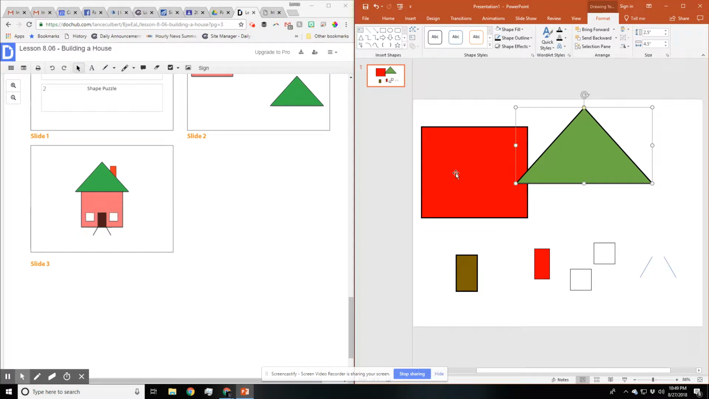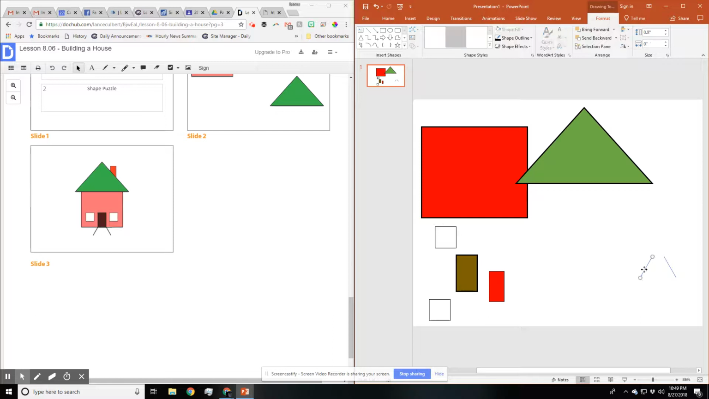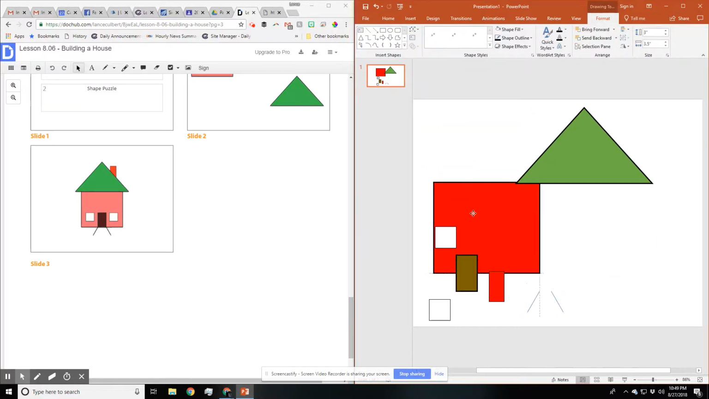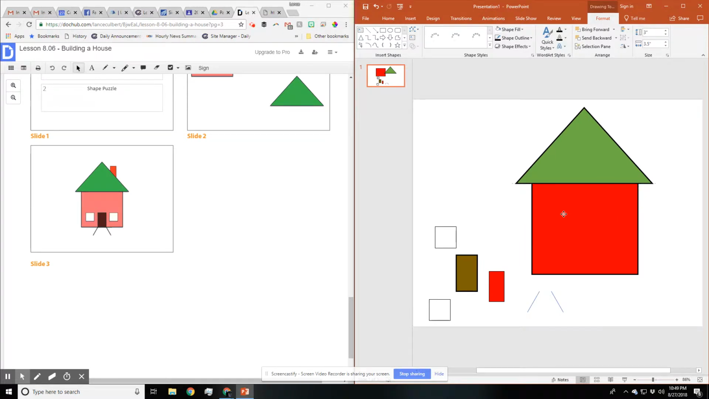We'll put it up here. And then let's move all these over to the side so they're not in our way. Okay, we'll bring the main body of the house down, and you can see when you get it perfectly aligned, it will give you these guide arrows. Yeah, right there. And that may be a little bit difficult to see on your screen.